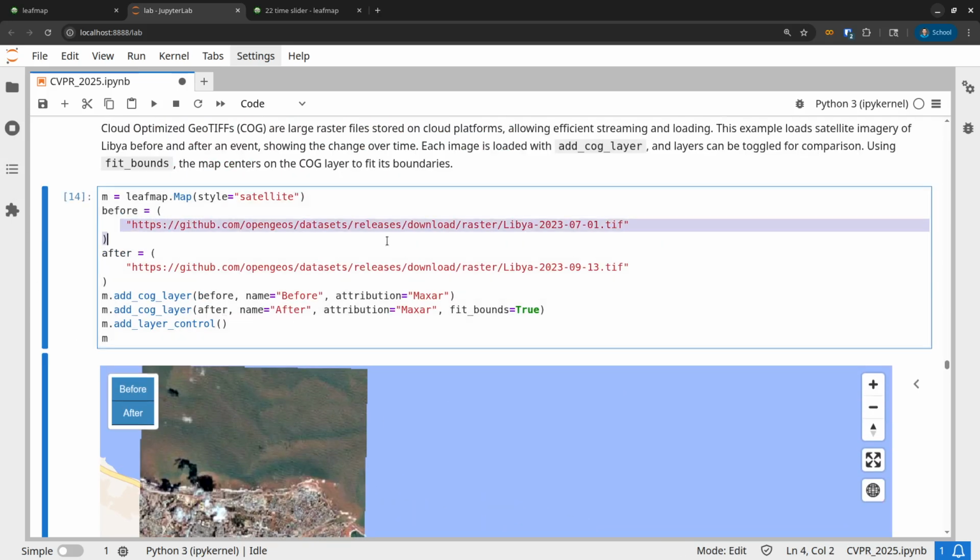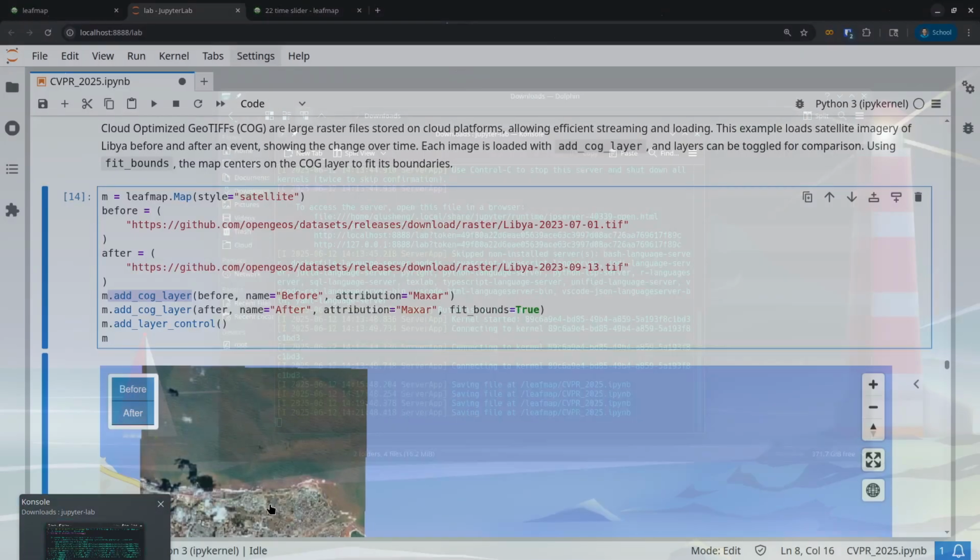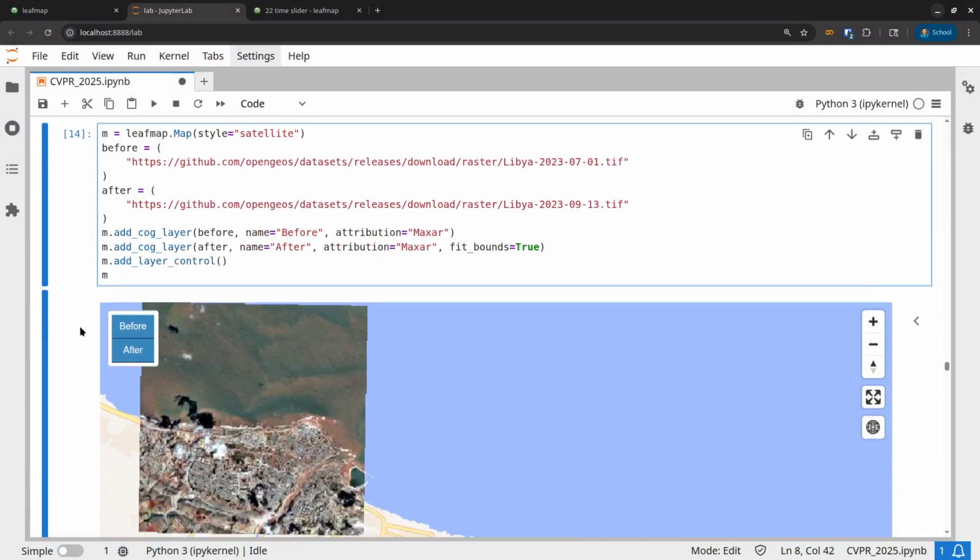Just see here, I have 2 files hosted on GitHub, and it's basically just a file like in the release. You don't have to download the data. So these 2 files can be like 100 megabytes. It doesn't matter how big it is. I don't have to download them. I just use the function called map.add cog layer. Give me the URL and then pass it into this function, and then that's it. Now I have these 2 data layers.